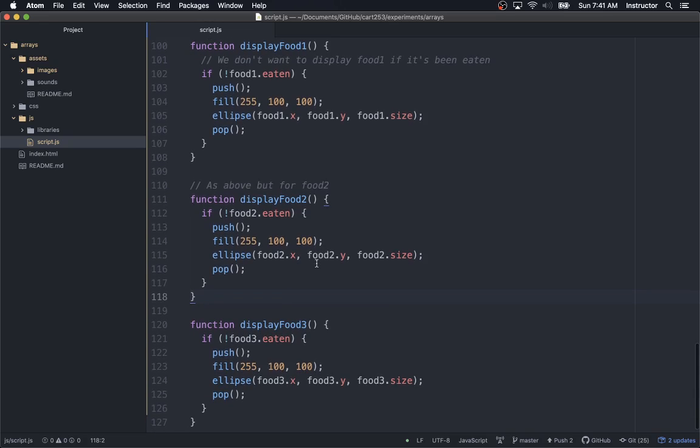But look at that, look at those display food functions. They are exactly the same as each other, except that each one deals with a different variable. Food 1 and this one, food 2 and this one, food 3 and this one. And that is not really a good thing, right? An easy way to know that something is a bit wrong is the fact that I was just copying and pasting entire functions and then changing a variable name. That's not a good sign, and there is a much, much better solution to this that we already know.